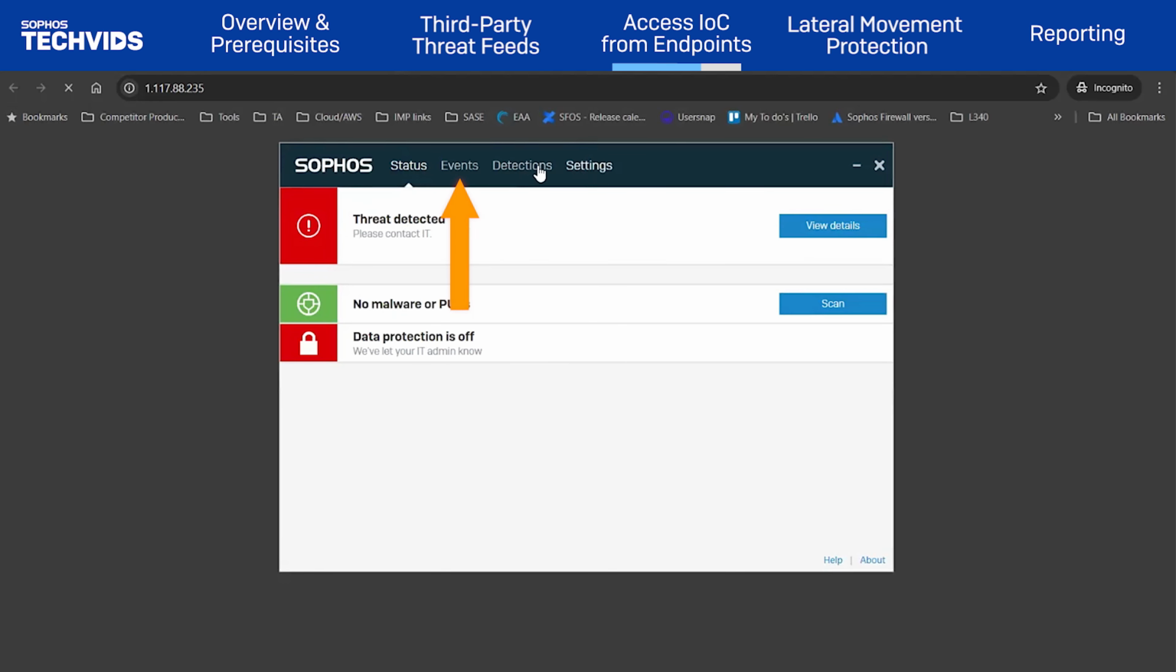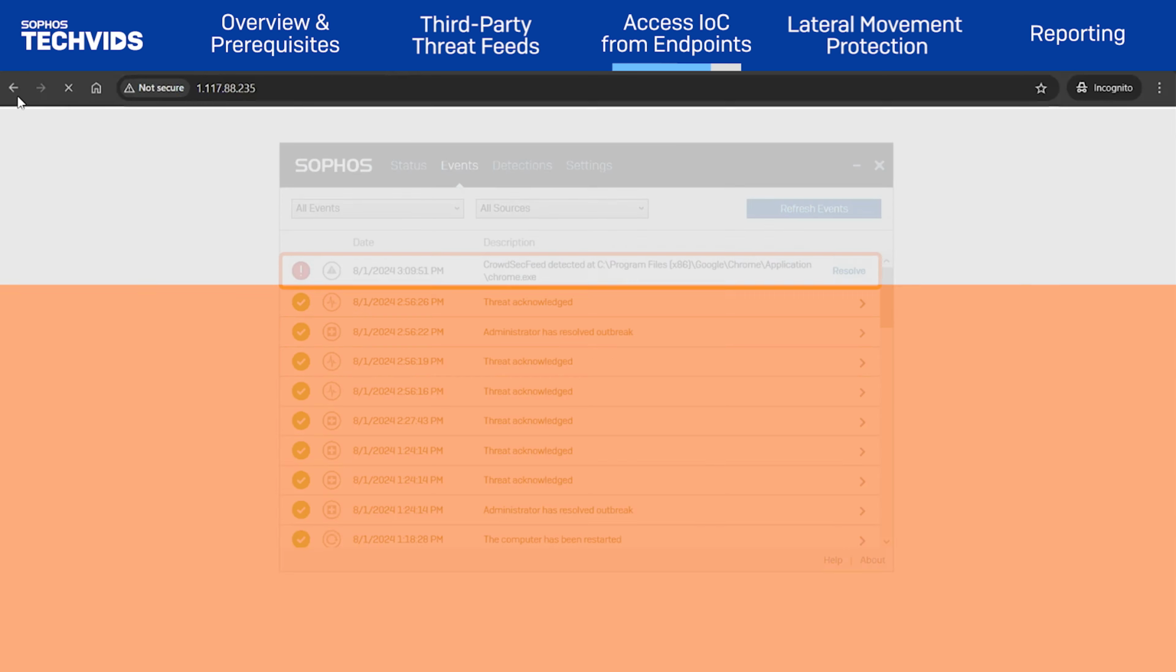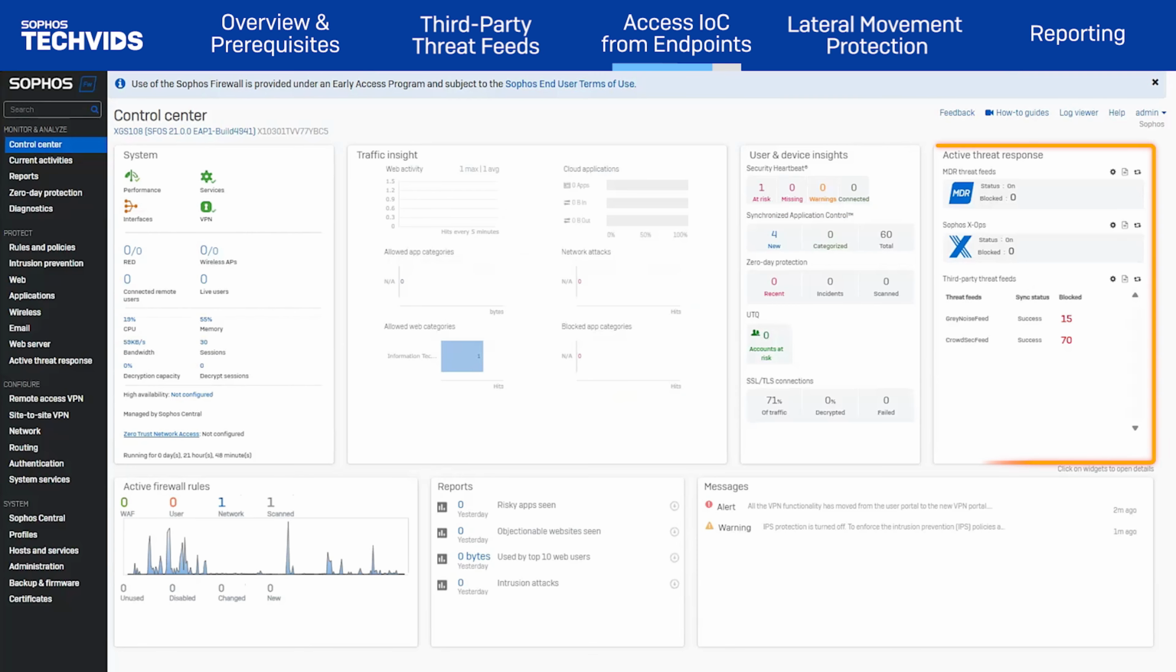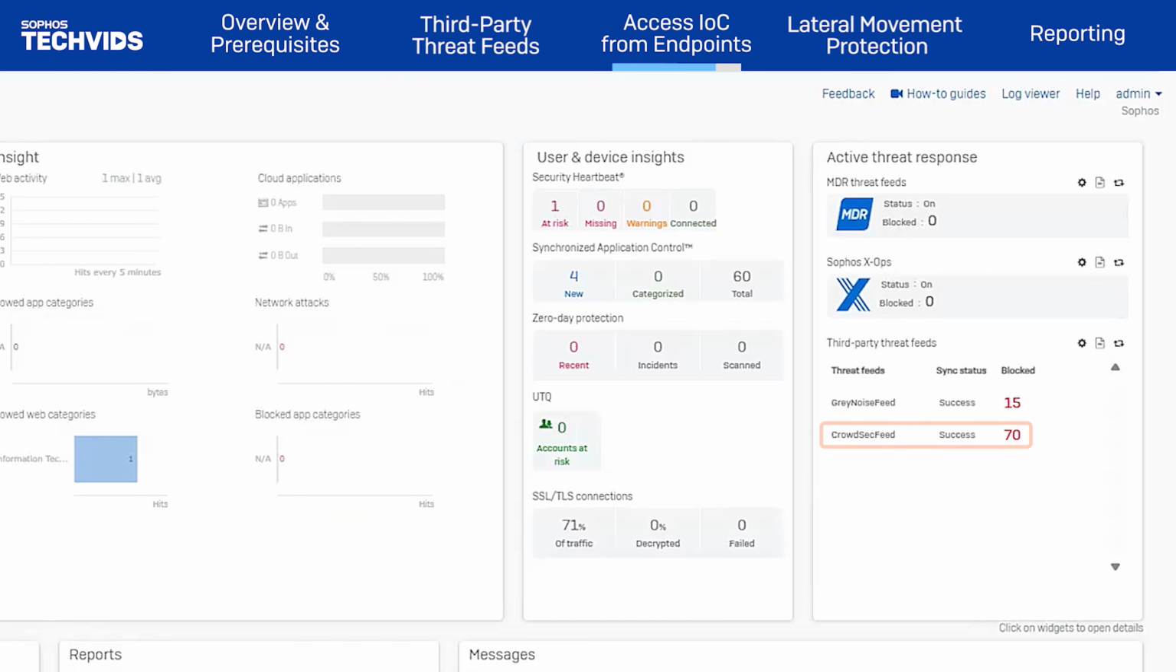Next, I'll go to the Events tab. Here we can see that the threat was identified by the CrowdSec feed. There is also detailed information about the process and executable involved. Let's check what's happening in the Firewall UI. In the Active Threat Response widget, we see the threats generated by CrowdSec.